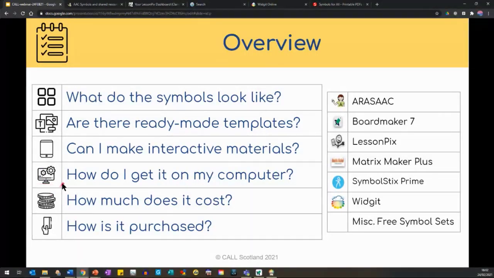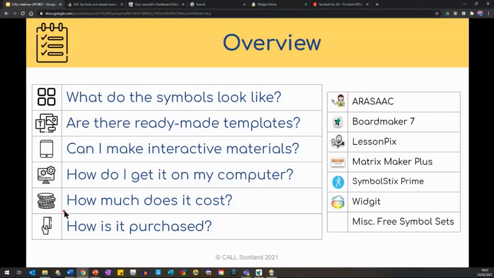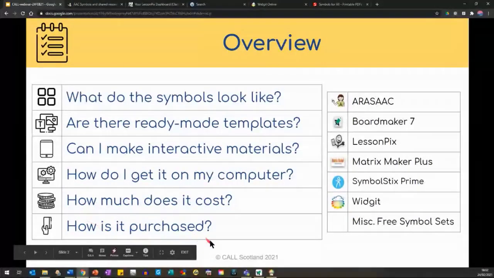Obviously, one of the big considerations for schools is how you get this stuff on your school computers. Is it a download? Is it something that needs to be installed? Or is it something that you can run in a web browser like Google Chrome or Microsoft Edge? And another big consideration, how much does it cost? Is it an annual subscription, or is it something that we can buy as a one-off and there aren't any other costs involved? So that's what we're going to think about this afternoon.